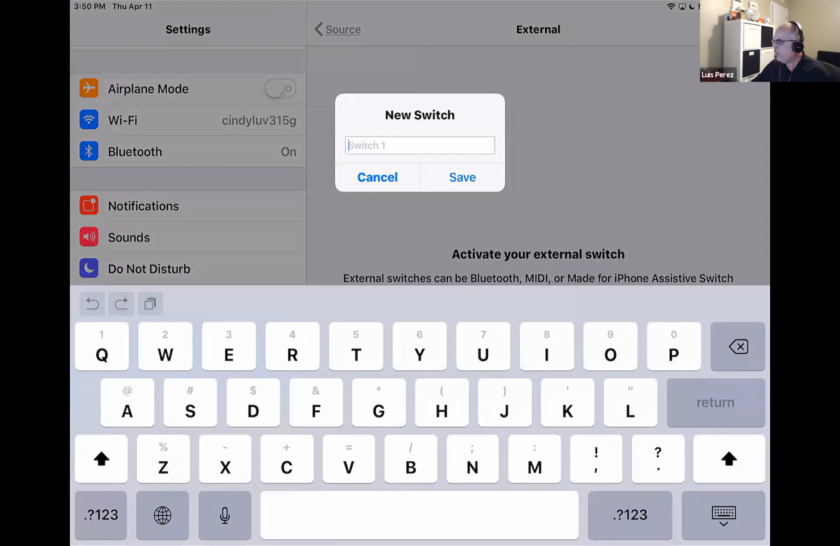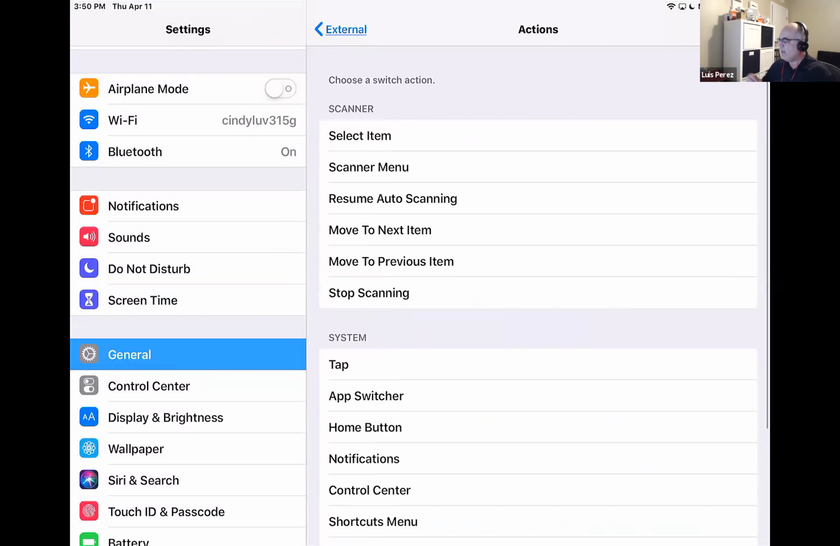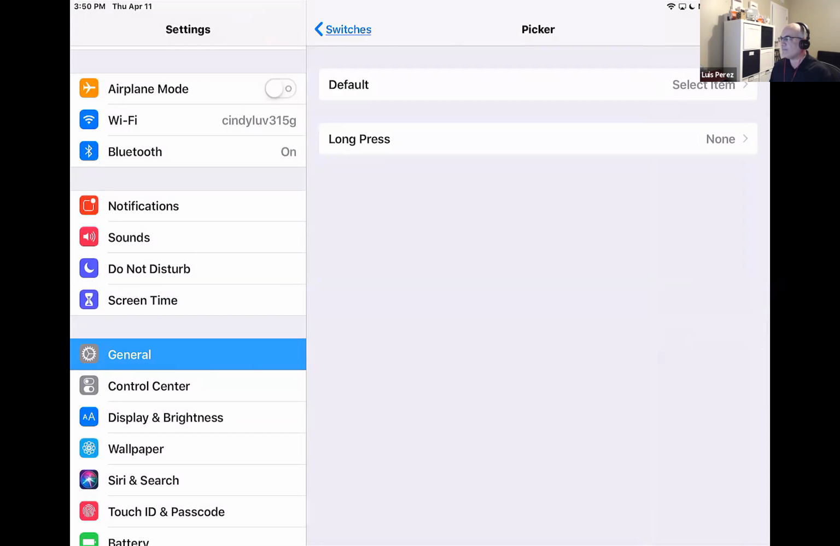And then I'll give this a name. And typically the first one, I'll call it something like picker. So that's the action that I'm usually going to perform with this button. I'm going to pick something. And then I'll save that. And then I want to select the action that will be performed when I tap that switch. So I'm going to choose select item.